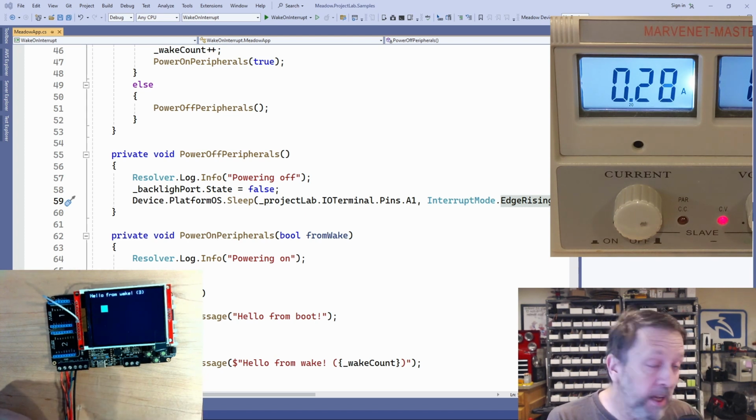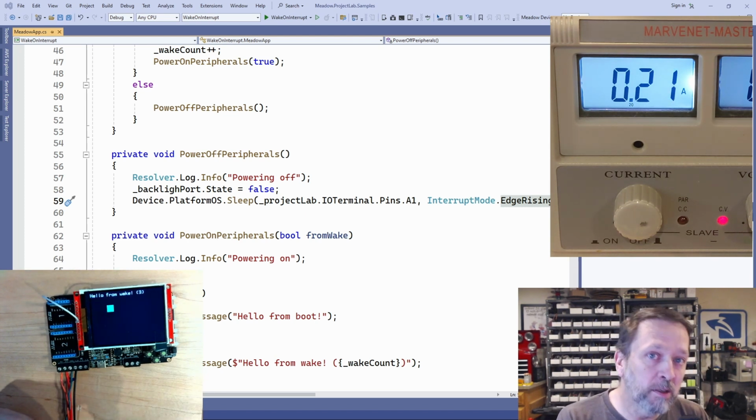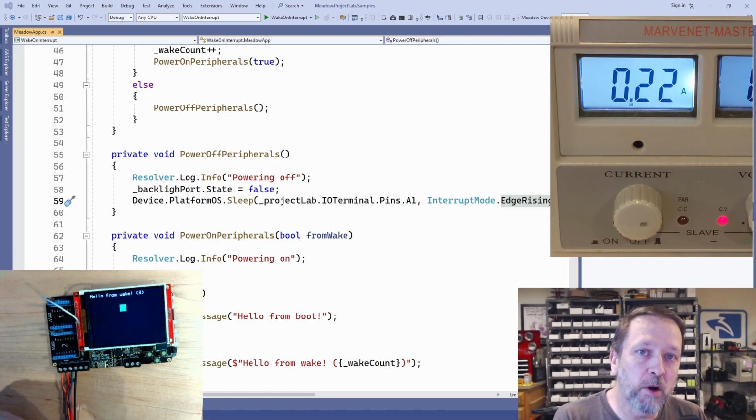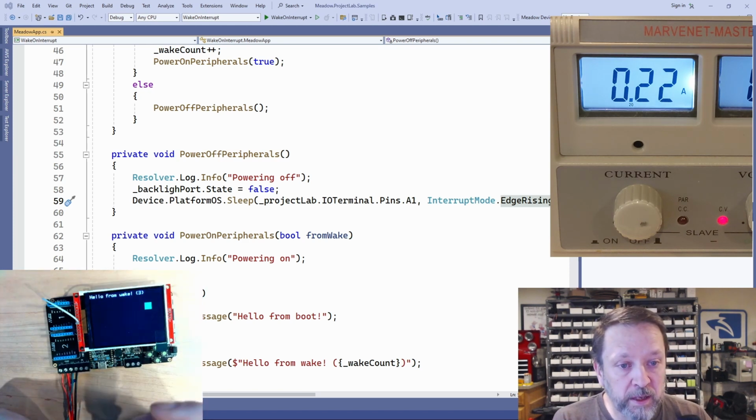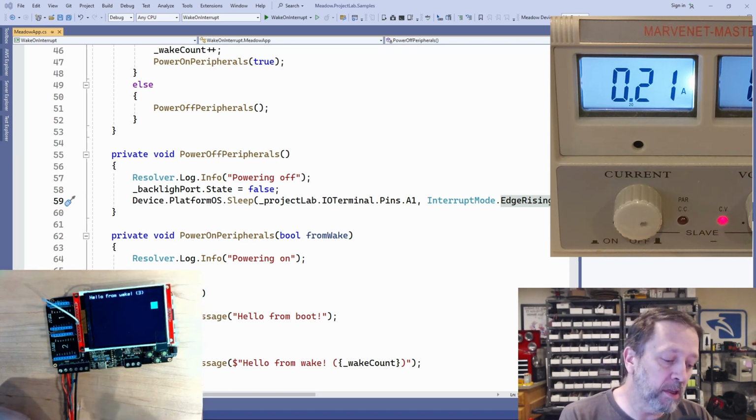So when you look at that number, what it's about to go to, don't go, oh my God, this thing draws so much power. Why isn't it somewhere around 5 to 10 milliamps? It's because this has not been optimized for power consumption. I'm simply trying to show the behavior when it goes to sleep and wakes up.